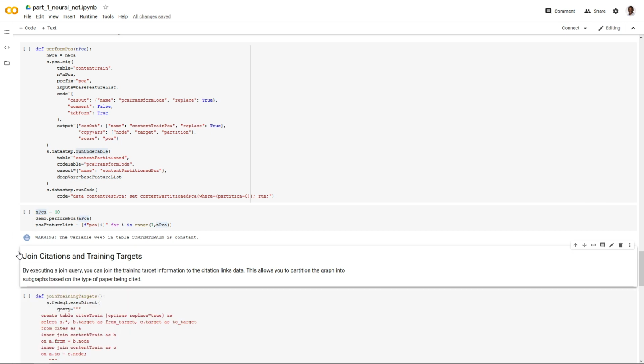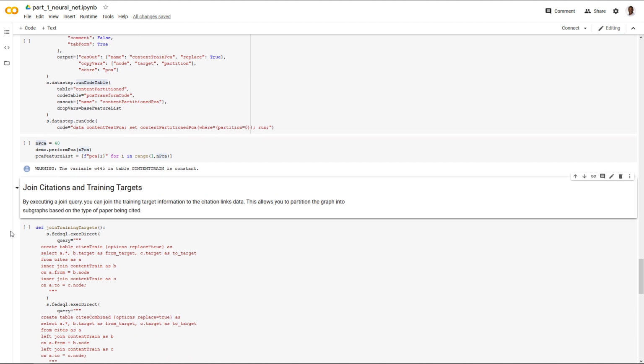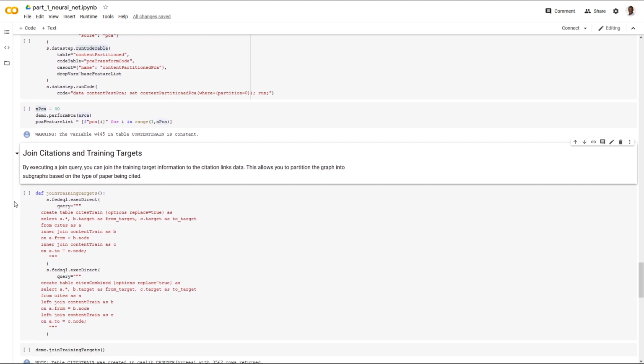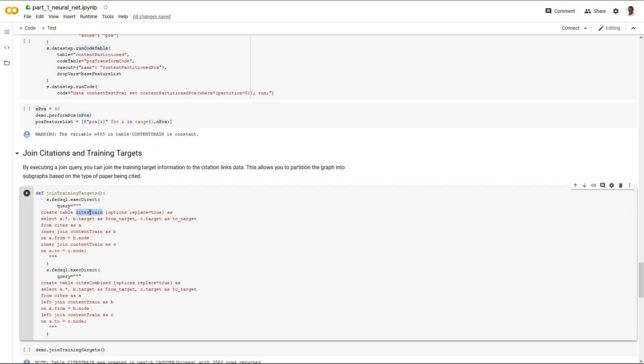The next step involves preparing the links table. In this dataset, citations represent links. We also join the category labels to the links data tables. This step also represents the disciplined use of data to avoid leaks. We create 2 citations tables. The first, cites train, will be used for training, and the second, cites combined, will be used for scoring.